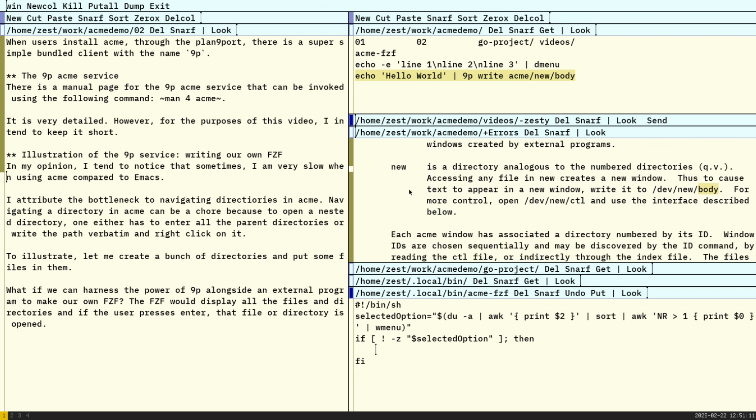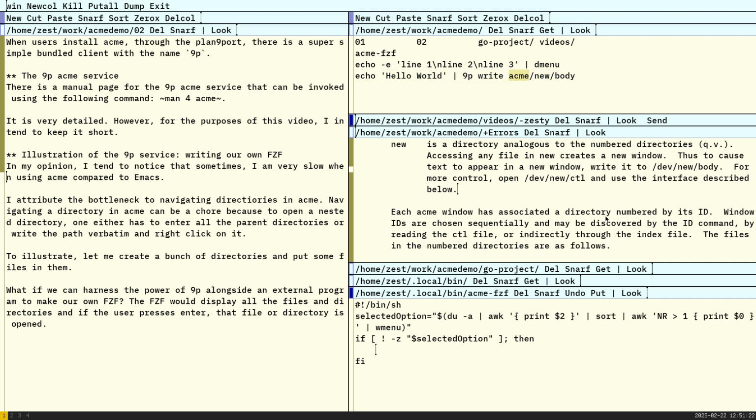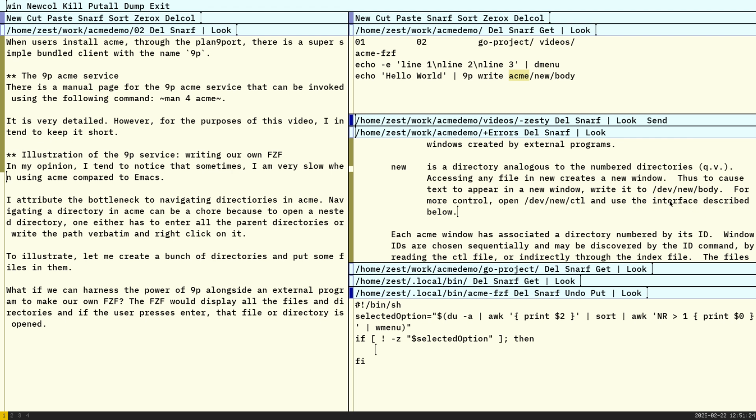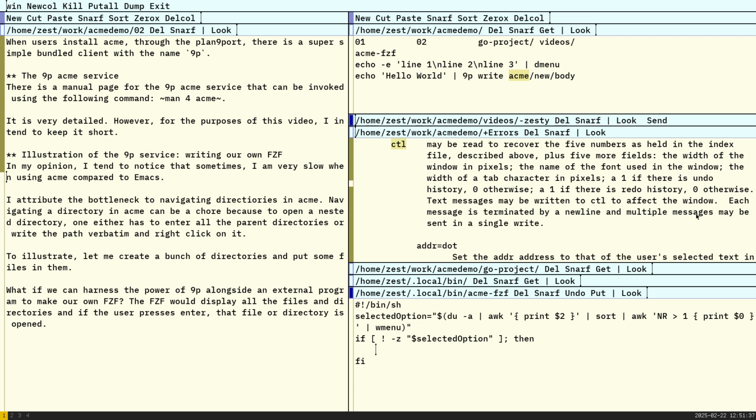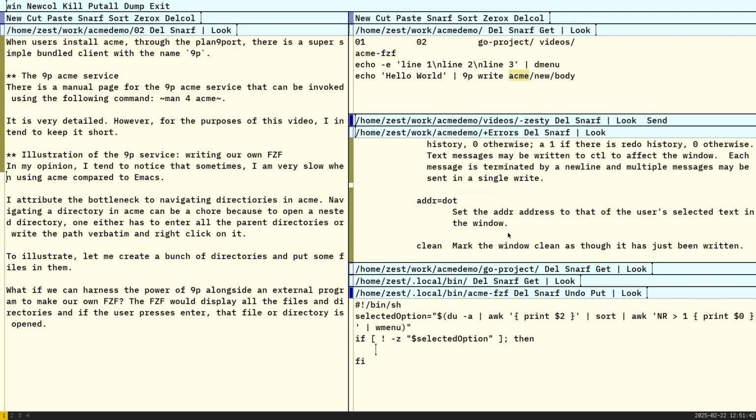Okay, that's easy enough. For more control, open new ctl, and whenever they say /dev, we'll replace that with acme. And use the interface described below. So let's see the ctl directory. So it may be read to the 5 numbers, something, something. And then each message is terminated by a newline, and multiple messages may be sent in a single write.